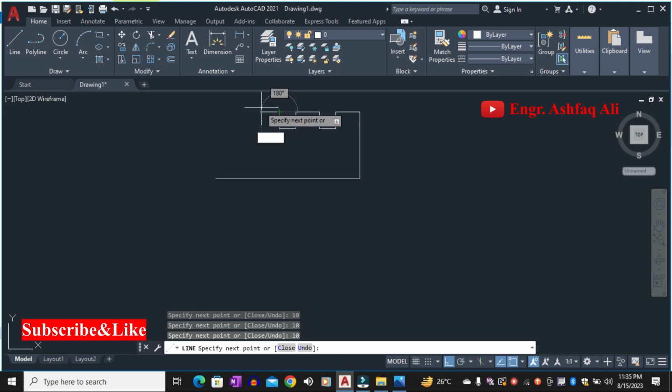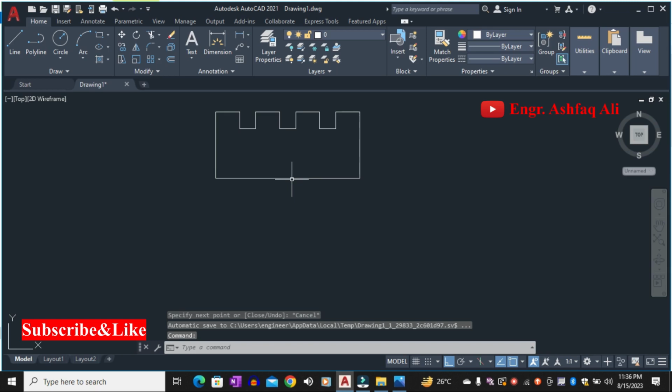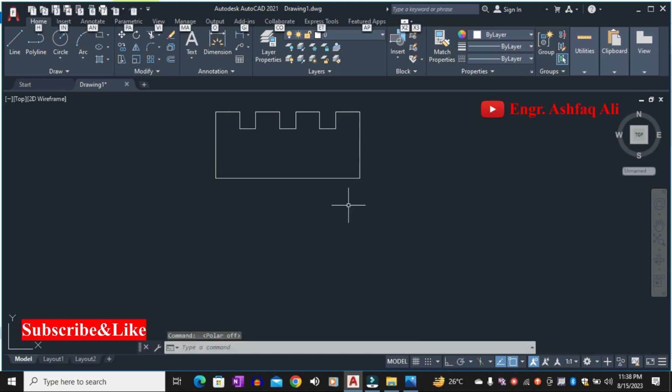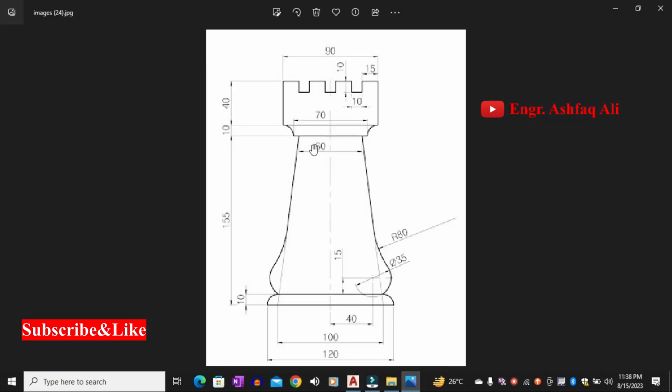So draw these 4 teeth, upward 15 and 10. This is the above figure.